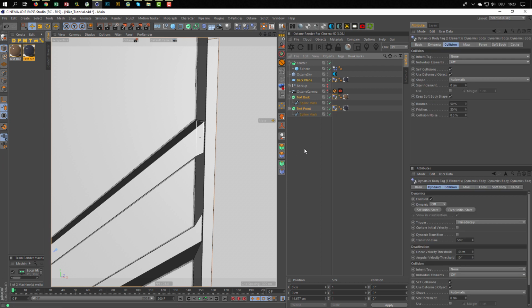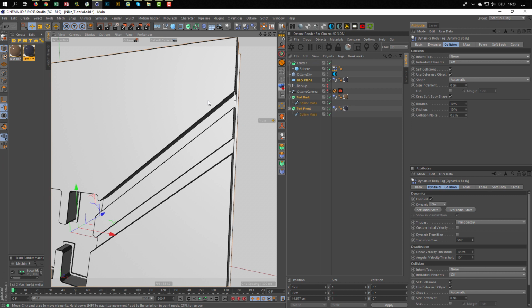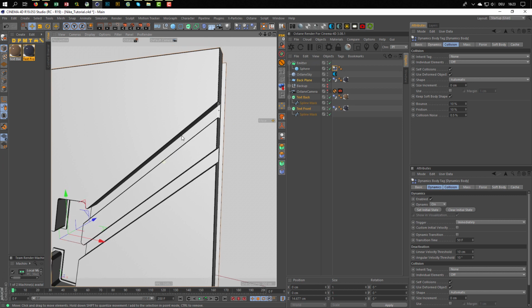Boing. On the back plane we don't need to do much. First, I don't want to have a lot of bounce and friction. On the back plane the automatic shape is okay, but on the texts we need a static mesh, because this is hollow here. And here the same. Let's see what we get. Of course the spheres should fall out of these pipes here, but let's see if it works.